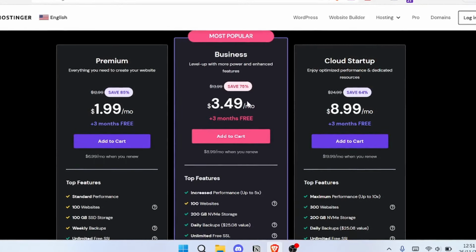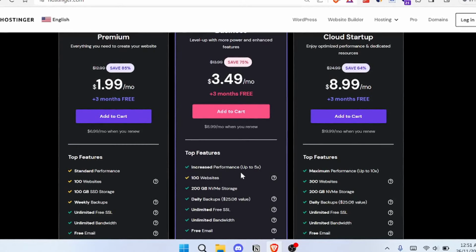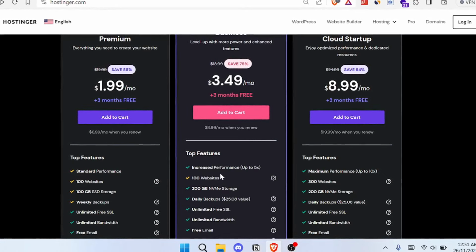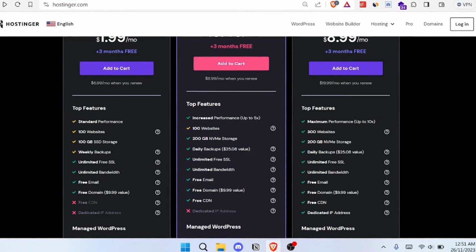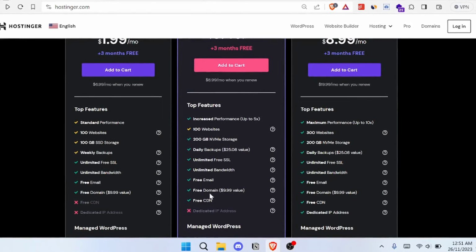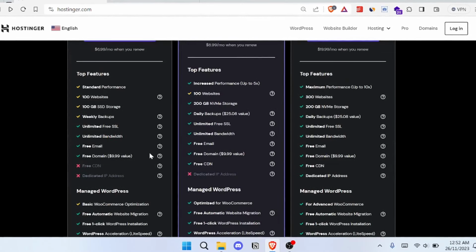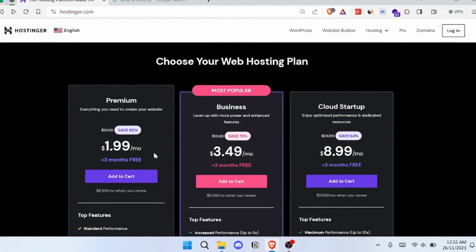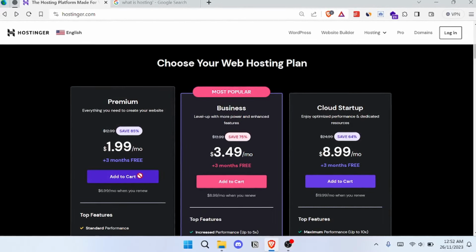And we have the business plan, which is the most popular. You get increased performance, about 5 times. You can host 100 websites in it, same as this plan. I think the only extra thing here is the CDN, also a free domain, and some other stuff. For now, we're going to choose that plan, which is the most affordable one for you. So let's click on Add to Cart.